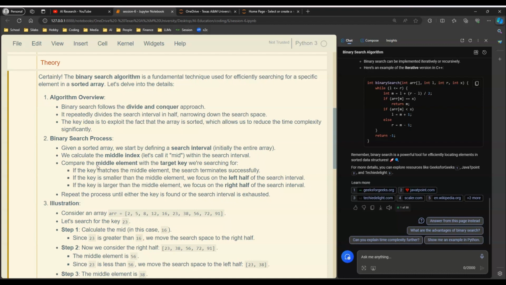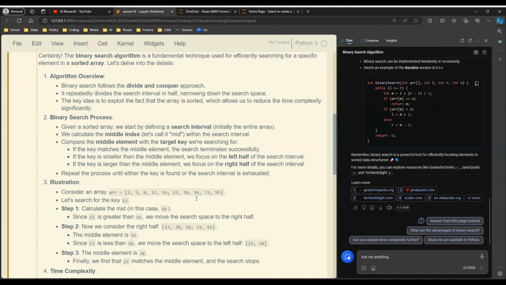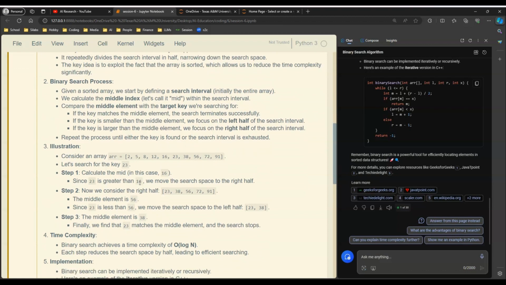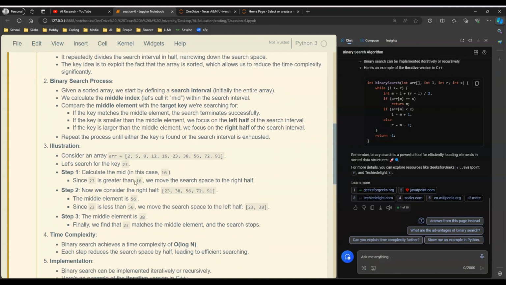So given a sorted array, we start by defining the search interval, initially the entire array, and calculate the middle index, let's call it mid, within the search interval. If the key matches the middle element, the search terminates successfully. If the key is smaller than the middle element, we focus on the left half of the search interval. And if the key is larger than the middle element, we focus on the right half. We repeat this process until either the key is found or the search interval is exhausted.